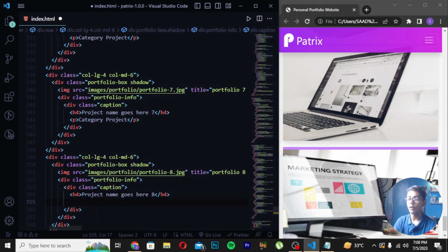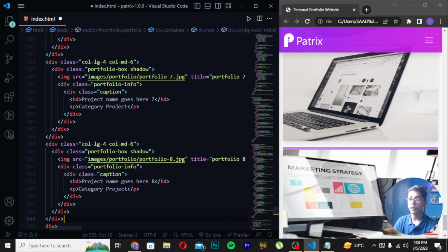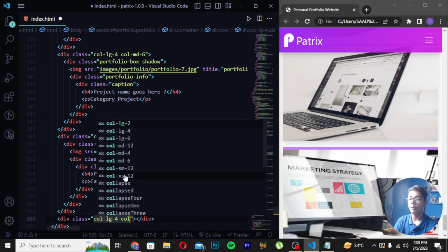Then you have to now move down and write here p tag, write category, and then write here project like this. Then when you've written this, you have to move down after this tag. So you can see we are just getting all the things perfectly working. Create another div class col-lg-4, then write here col-md-6.